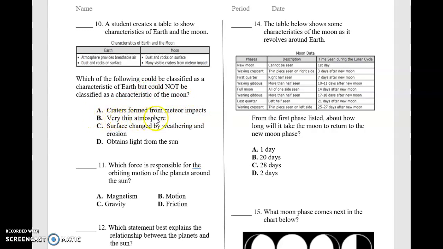B. Very thin atmosphere. C. Surface change by weathering and erosion. D. Obtains light from the sun.